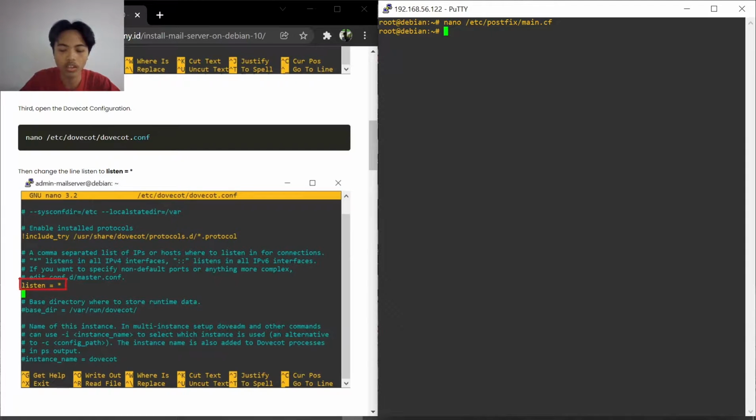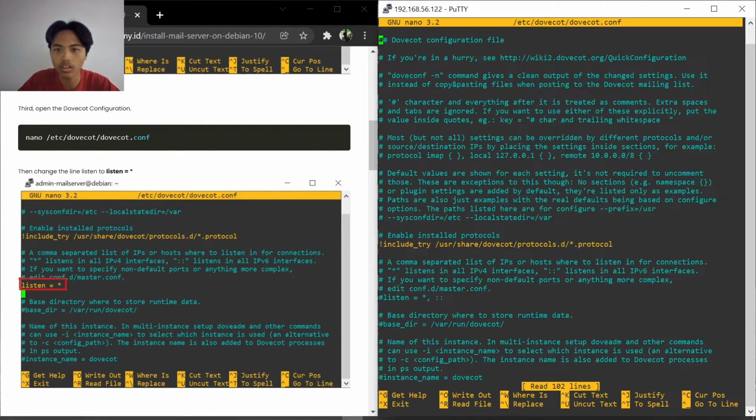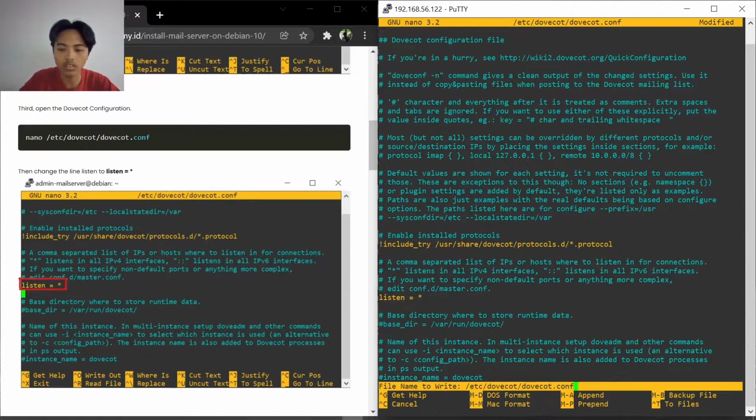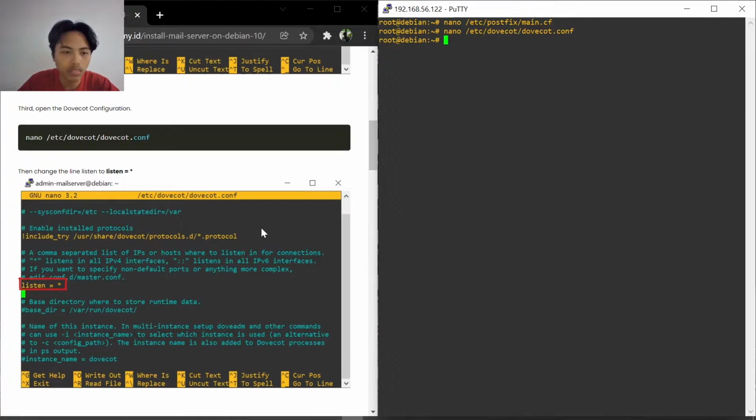Then third, open the Dovecot configuration. Here you write nano /etc/dovecot/dovecot.conf, and then change the line listen. We change it to this: listen equals here, and we erase the other value. Ctrl+X, Y, and enter.